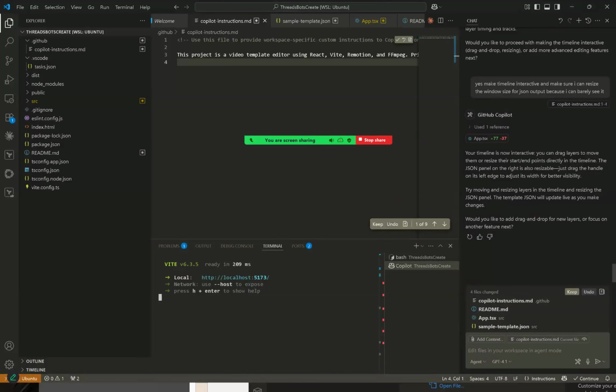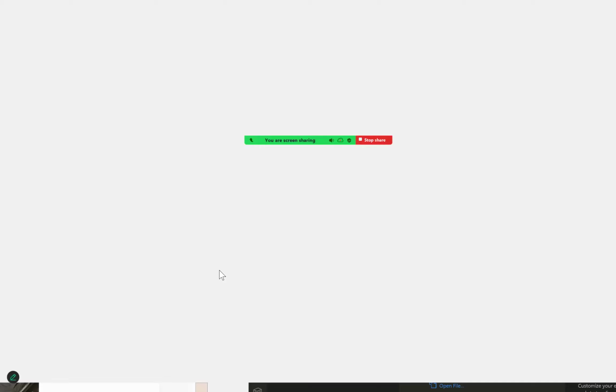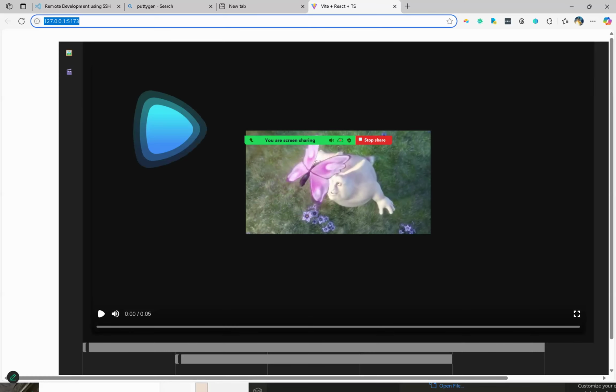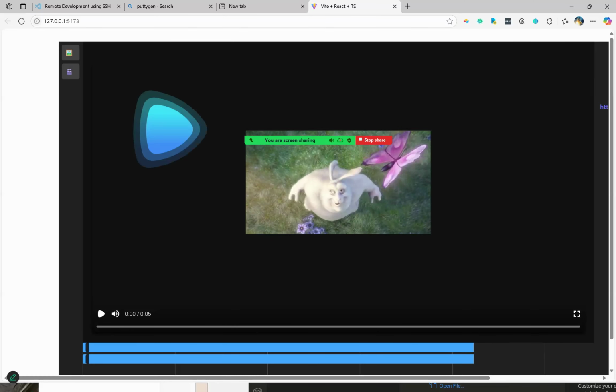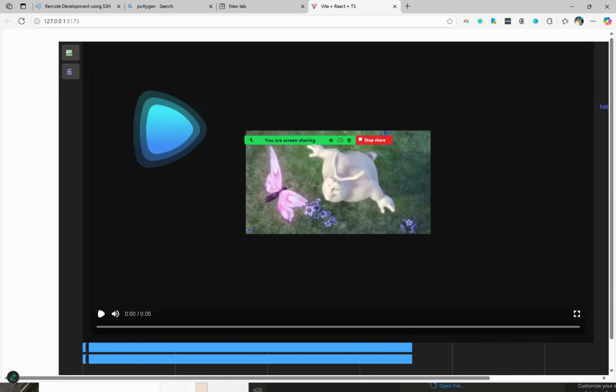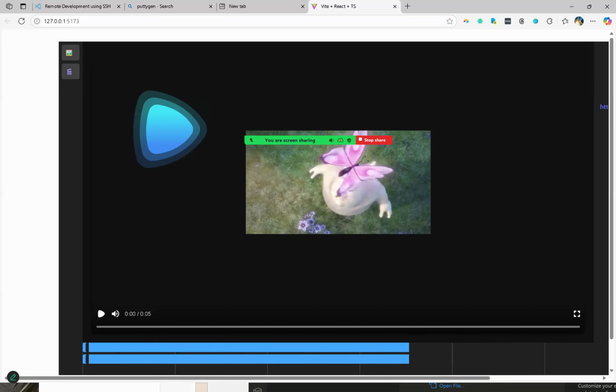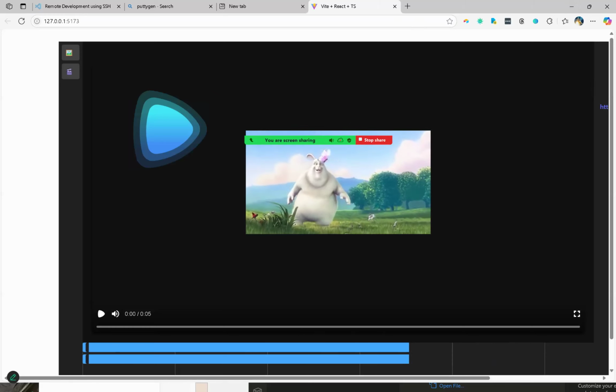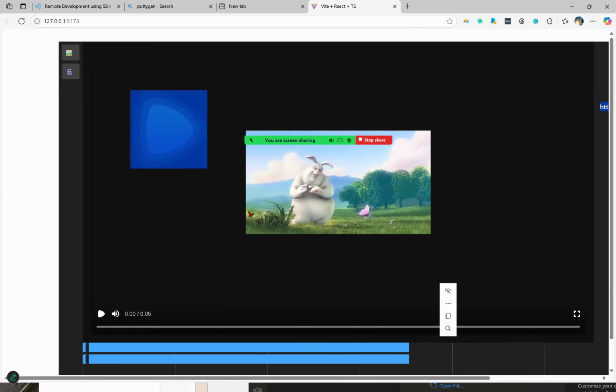Your timeline is now, you can drag layers to move them or resize their start and end point. Maybe that's what it was talking about, the layers themselves. Hold on a second, guys. Those layers. Oh, okay, yes. So indeed they're resizable, but I don't know which one is which. Okay. So we don't know which one is which, but I cannot drag and drop one on top of another.